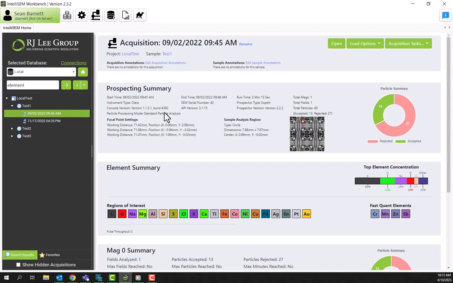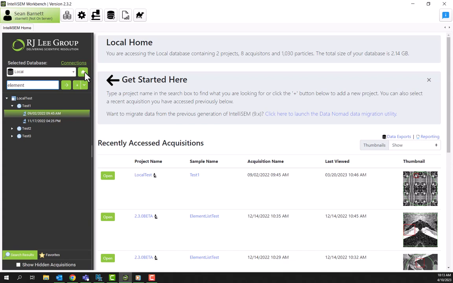You can hide the detailed summary and return to the recent dataset screen by clicking the home button on the left-hand side of the screen. There are also buttons for options and tasks, which are covered in a separate video. At the top of the home screen are a series of toolbar buttons. These include buttons for program settings, prospecting, data exports, reporting, and data migration. These functions are also covered in separate videos.